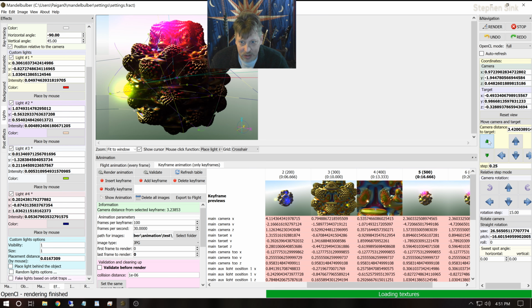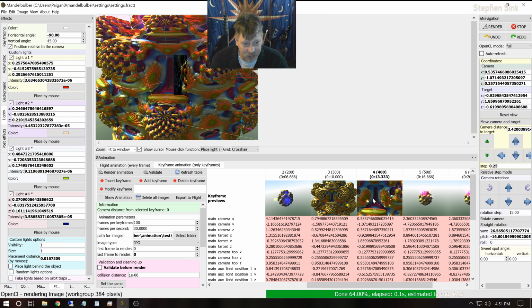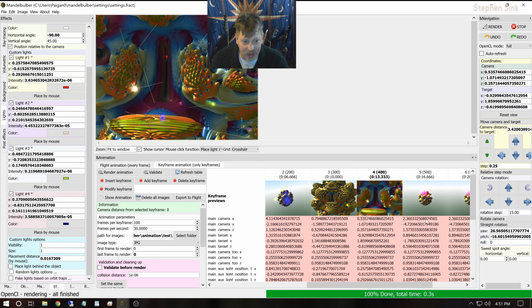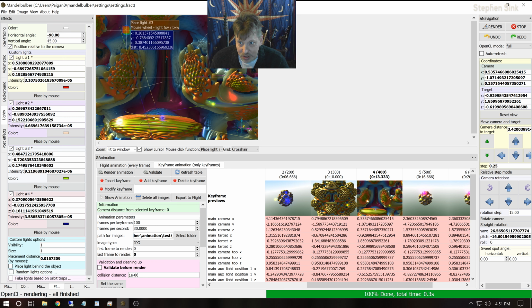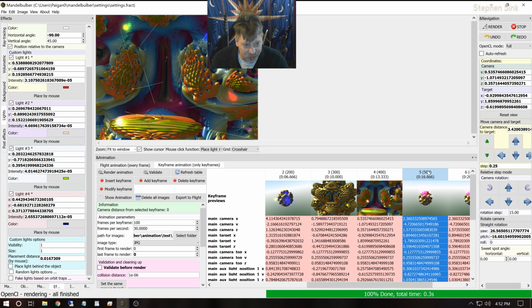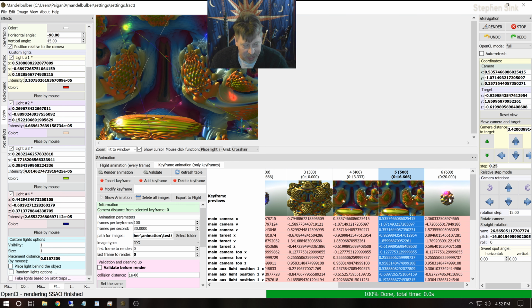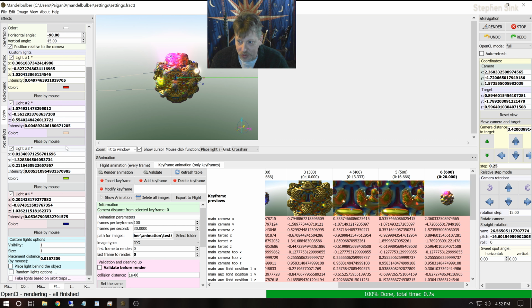Let me go to 5 here. Zoom way in. Actually, let me use 4 as a base, and I'll just modify 5. So here we go. Place by mouse. 1's going to be there. 2 here. 3 here. And 4 quickly there. Select 5 and modify it. Boom. Hopefully we only got like one more to go. Yes. That's going to take us all the way back to the default.